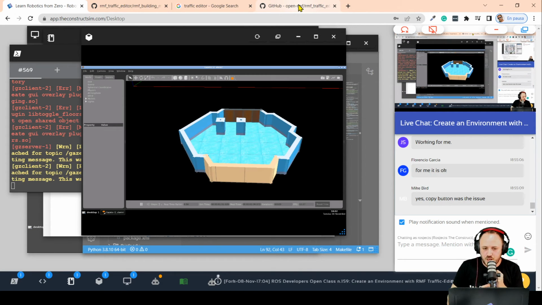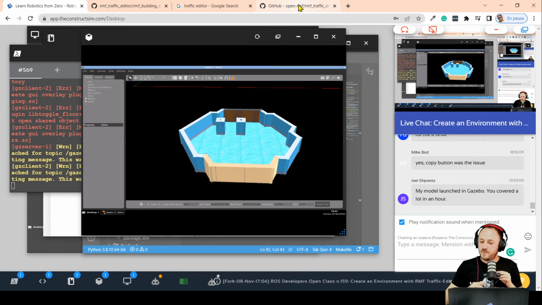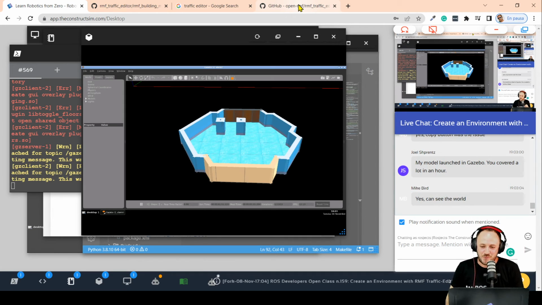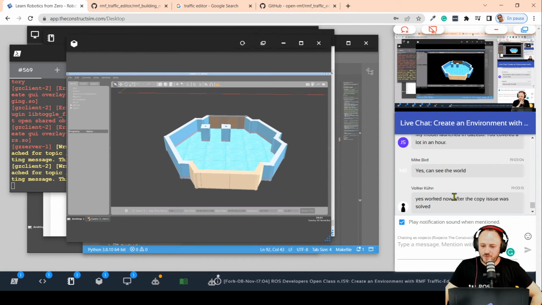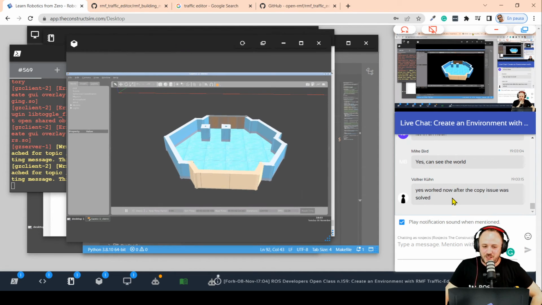So what do you say? Have you been able to launch your world with the map that you have created? Yes, no? Joel says, my model launched in Gazebo. You covered it a lot in an hour. Yeah, we covered quite a lot, but everybody has been following so far. And everybody has been able to do it properly, so I'm very happy. I was afraid that maybe I was going too fast and some of you were going to get lost, but everybody has been able to succeed.